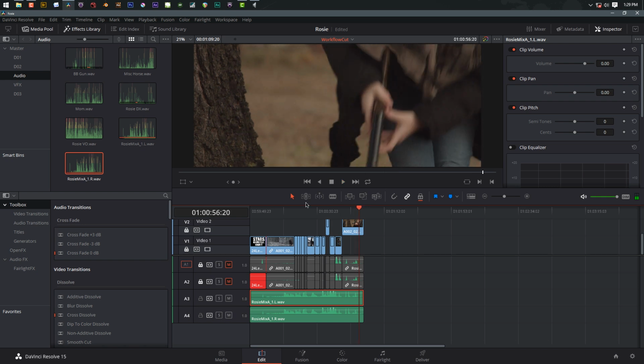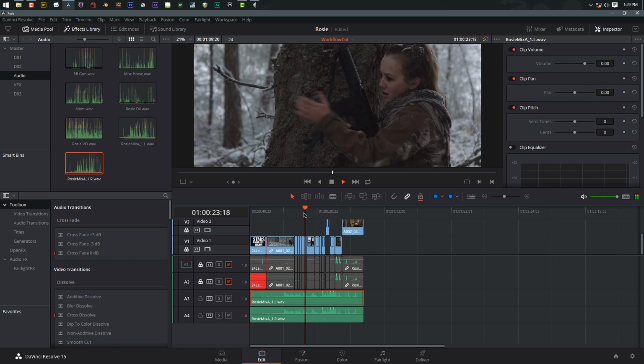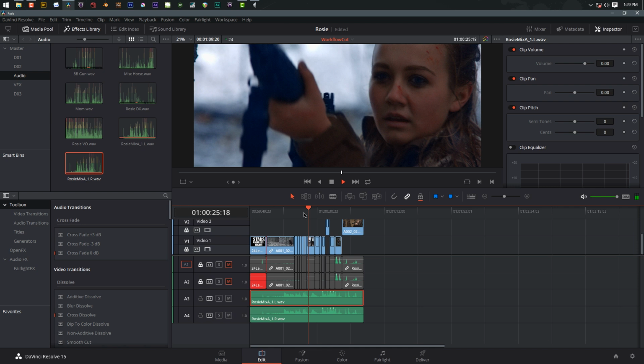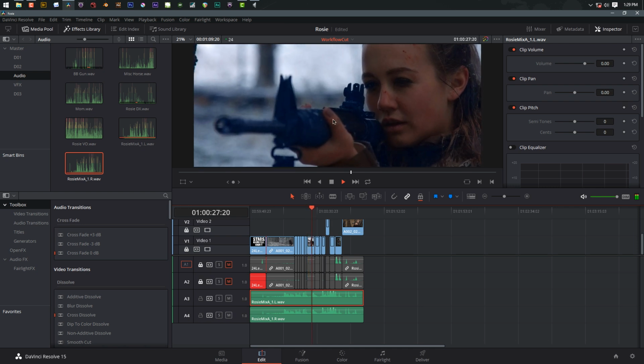And everything's in sync. Everything looks good. There's my one color corrected shot.